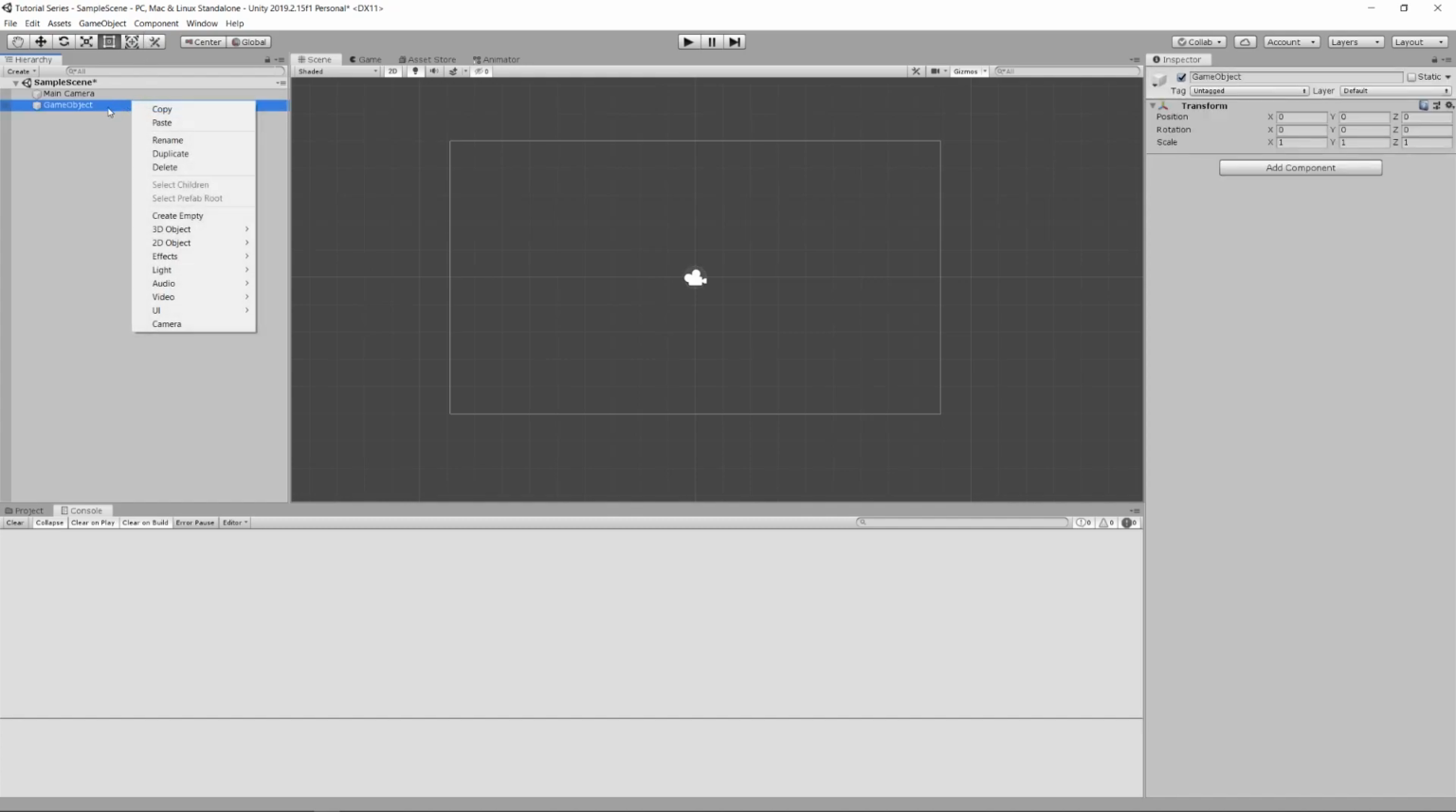Or I could, of course, just right-click it and hit delete. You'll have to determine what workflow works best for you. And you'll notice that as I've created a game object here, the sample scene item in the hierarchy has an asterisk next to it. That just means that something's changed in it, and it lets me know that I've done something.